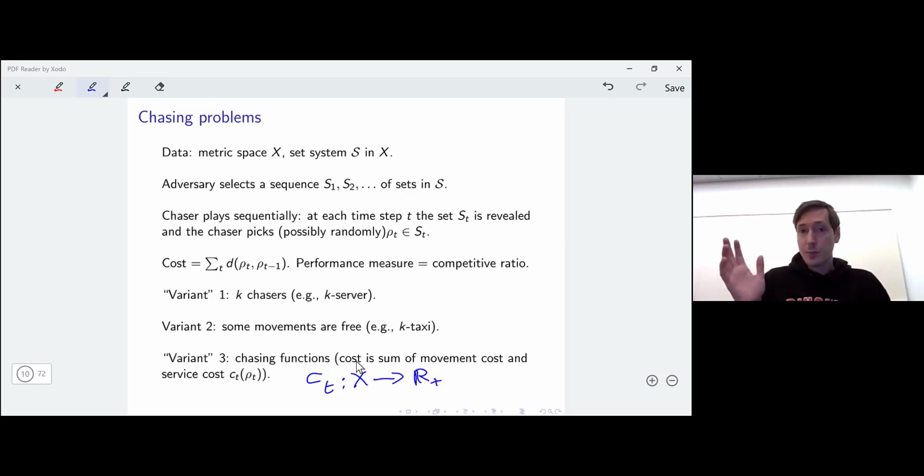Now, another version of the problem is, instead of a set system, I'm going to be chasing convex functions. So again, my state space is Euclidean space Rd, but now every time step, I'm going to get a convex cost function. These two problems are in fact equivalent up to moving from Rd to Rd plus 1 or something like that. All right, so that's what I mean by, you don't gain any generality. All right, so this is again what we're gonna focus on.